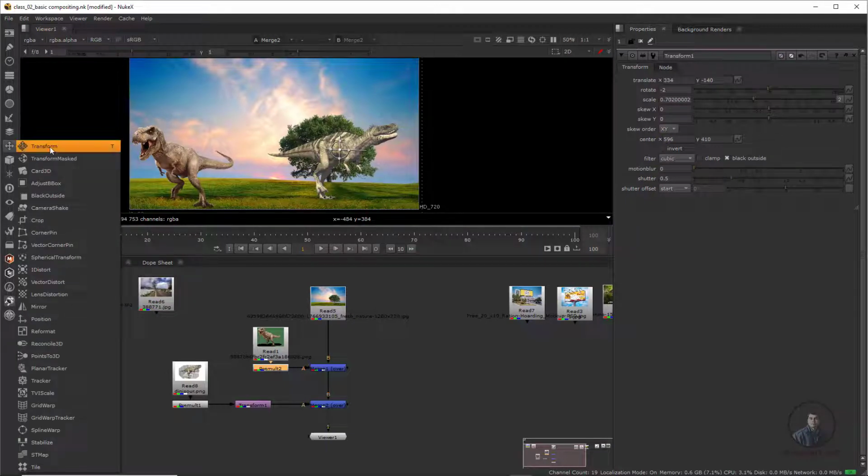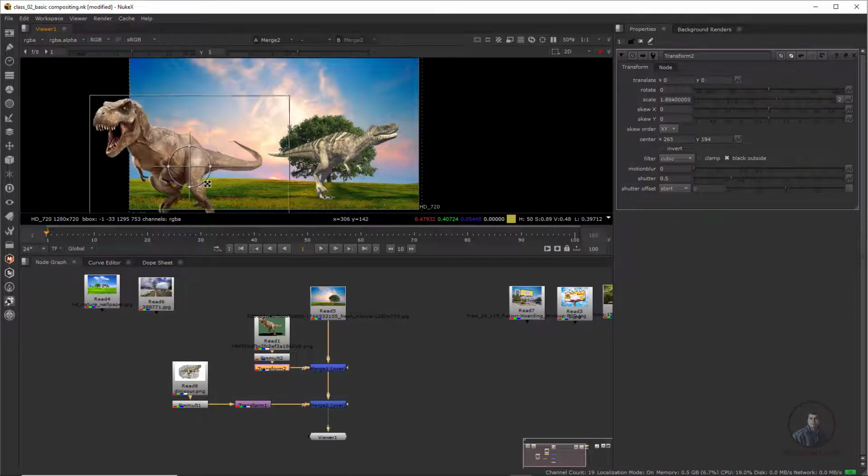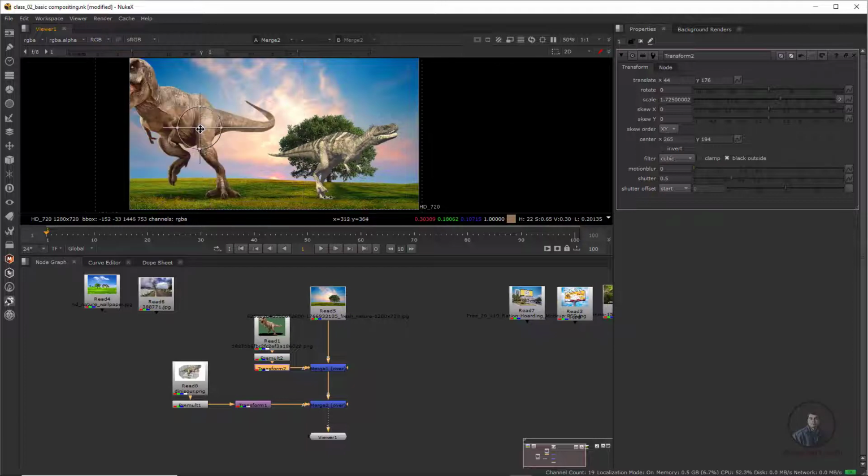Same as for this one also, I have selected this one and pressed T, the shortcut for the transform node. This one you can see here. So I have selected this one and pressed T. This will automatically attach your transform node inside this tree here. Now just place it here. Now just double click here. You can see these are the transform controllers here. So just scale and move it here.